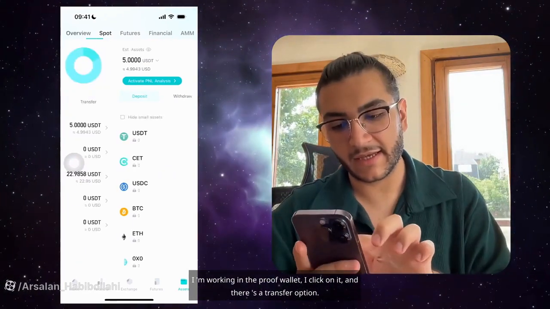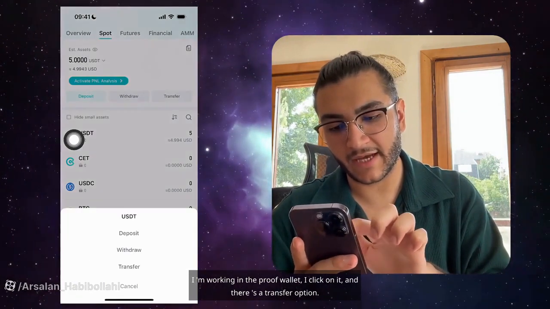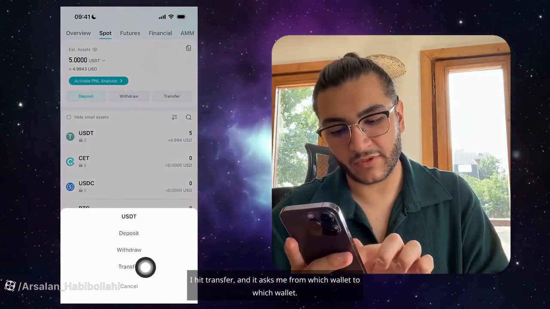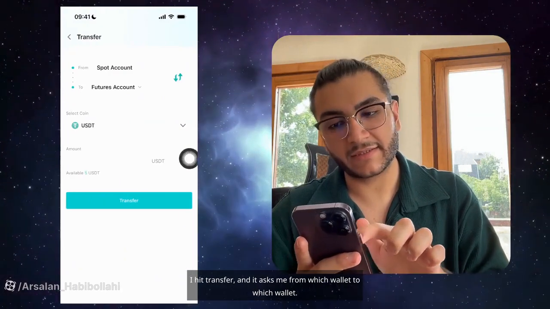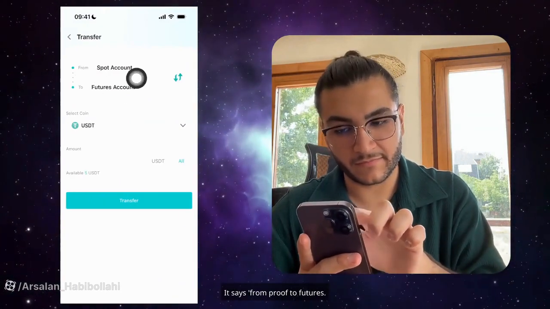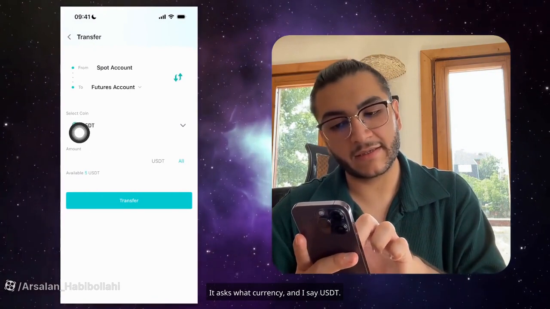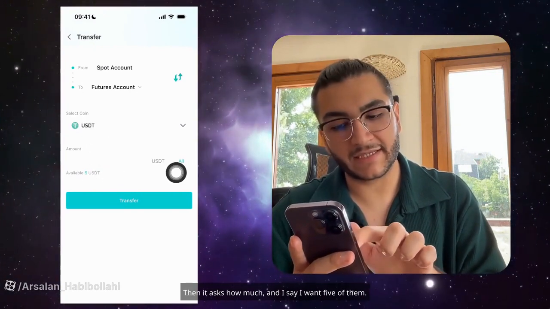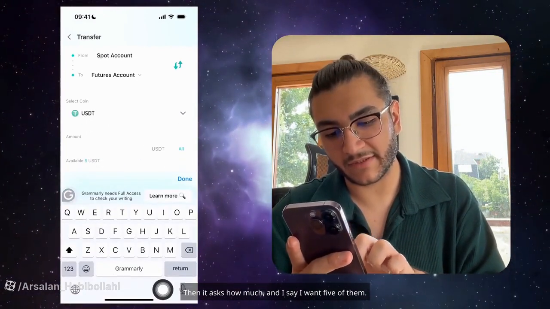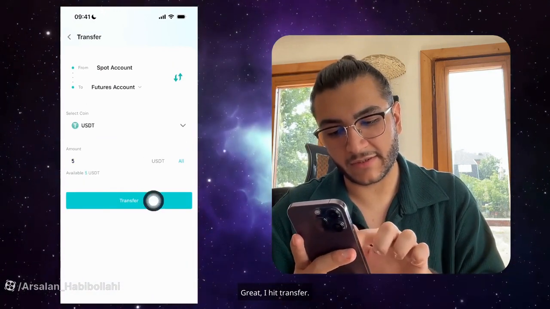I click on it, and there's a transfer option. I hit transfer, and it asks me from which wallet to which wallet. It says from proof to futures. It asks what currency, and I say USDT. Then it asks how much, and I say I want 5 of them. Great, I hit transfer.